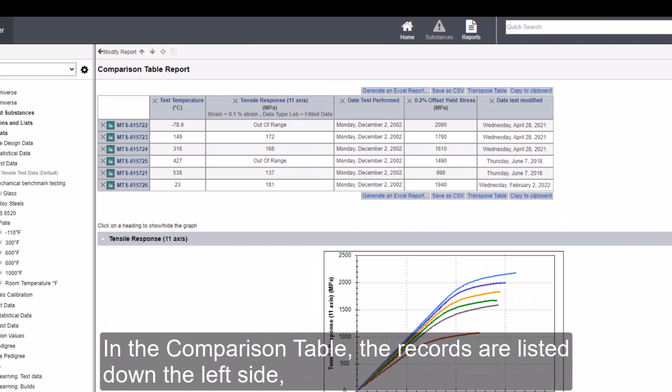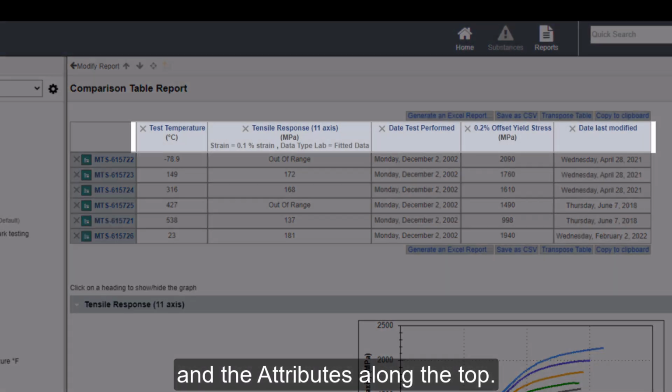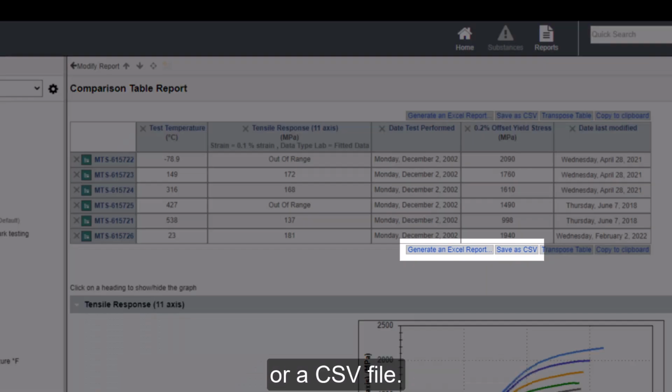In the comparison table, the records are listed down the left side, and the attributes along the top. We can save the values to an Excel report or a CSV file.